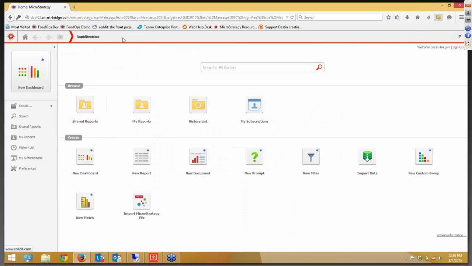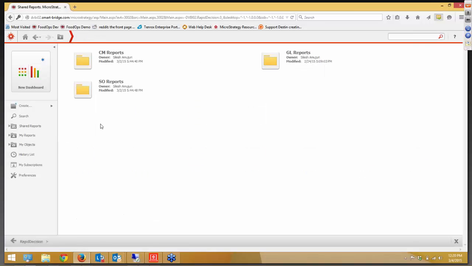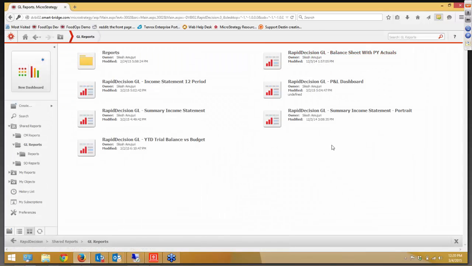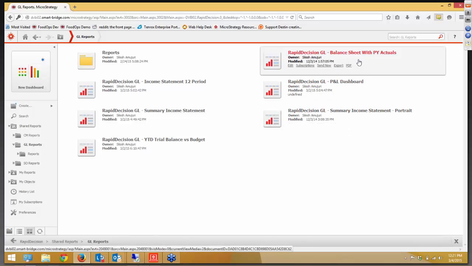And so we're in the project. At this point, we're going to go into shared reports. You have the ability to create your own reports as well as share them publicly. Within the shared reports, we have just some sample data marts. As Joanne mentioned, Datalytics has multiple data marts. We're going to drill into the GL reporting based on that data mart. As you can see here, we have several different reports. We've got an income statement, a summary income statement, year-to-date trial balances. We've got a dashboard that we're going to look at a little bit later. But let's go into the balance sheet with prior year actuals report.